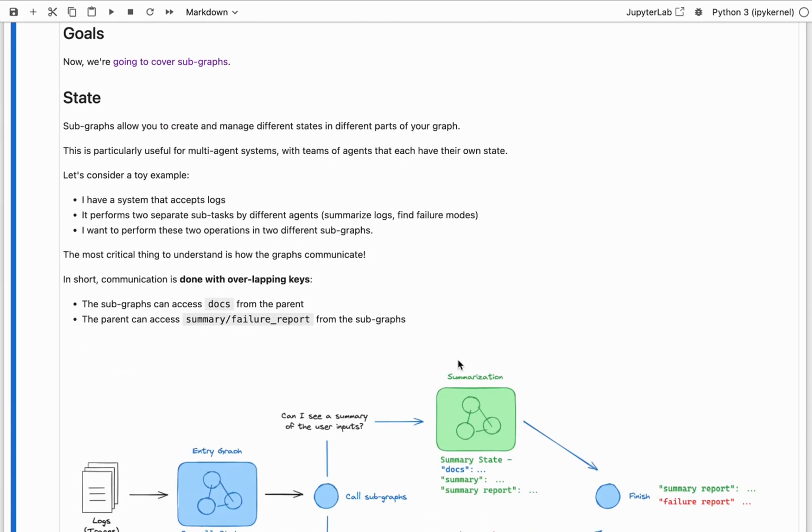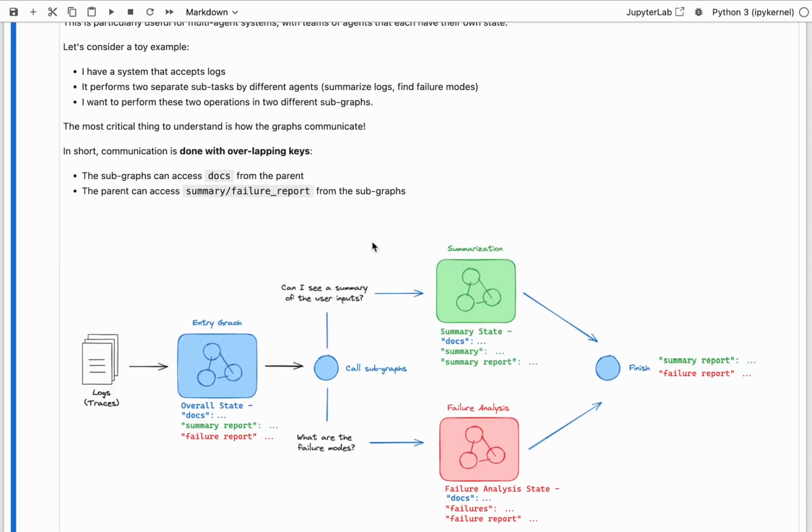So here's really the key thing to understand and think about. How does the parent graph, or in my case the single entry graph, connect with or communicate with the two subgraphs in terms of state? And likewise, how do the subgraphs communicate back to the parent graph? In short, this is done with overlapping keys. That's the key concept to understand.